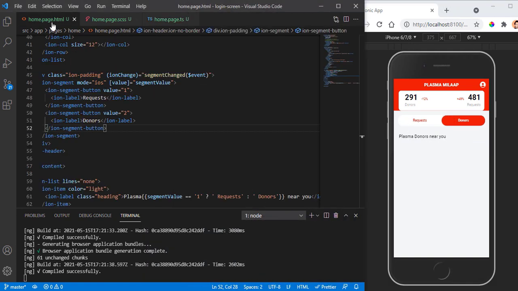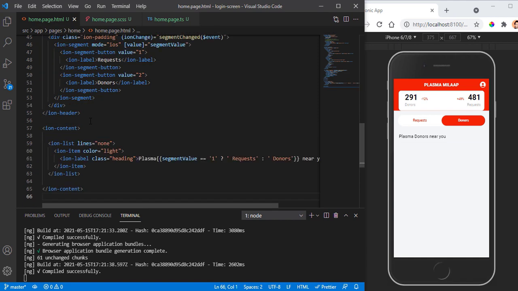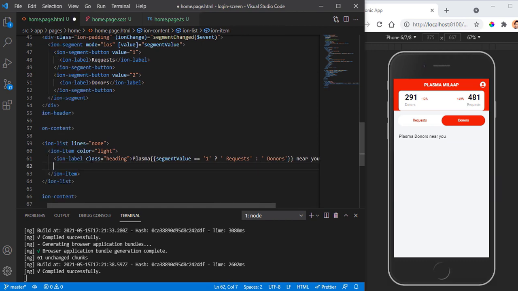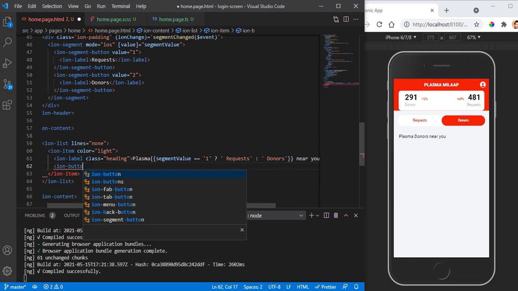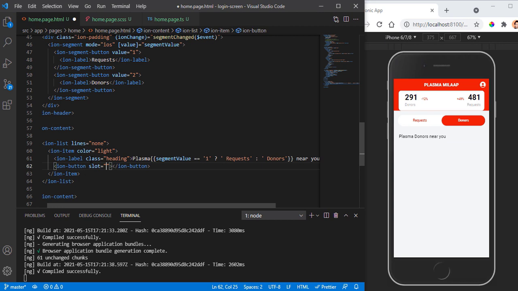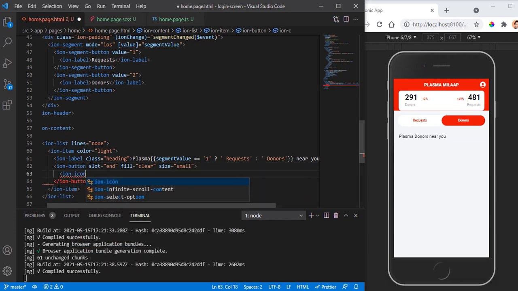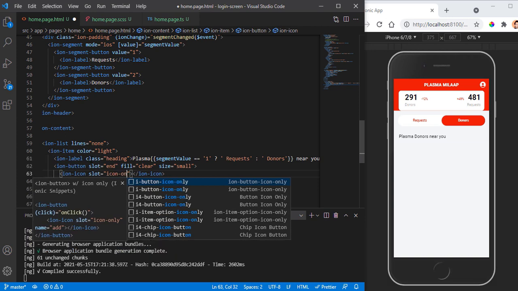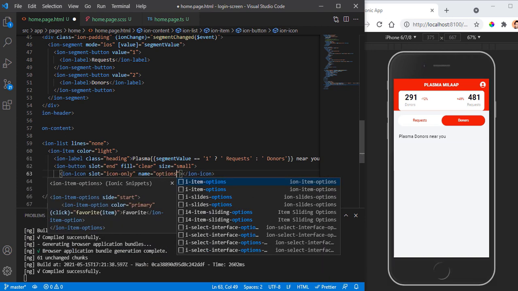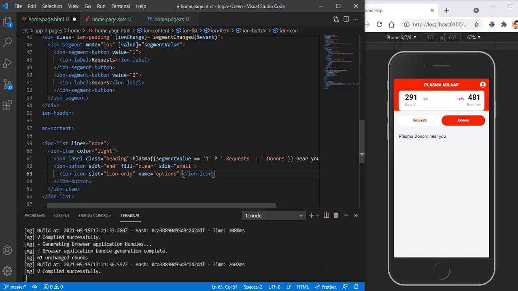That's great. Now let's go back to our HTML, and I'm going to work with the ion button. In the ion item, I'll pass ion button. The slot will be end, fill will be clear because I don't want any border, and the size will be small. Within that I'm going to have an ion icon. The slot will be icon only, and the name will be options. If you want to change the ion icons, you can go to ionicons.com and you will get it there. So this is the design.